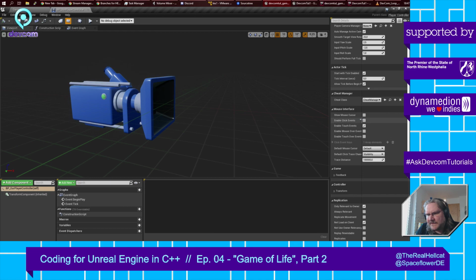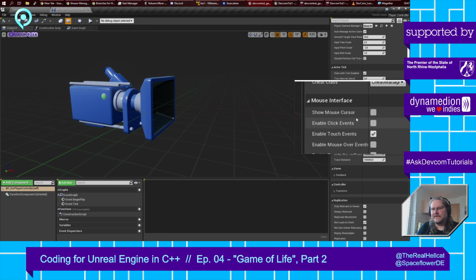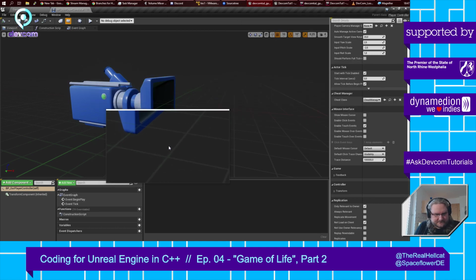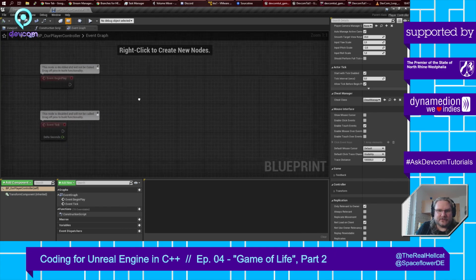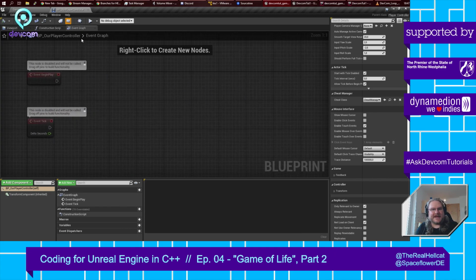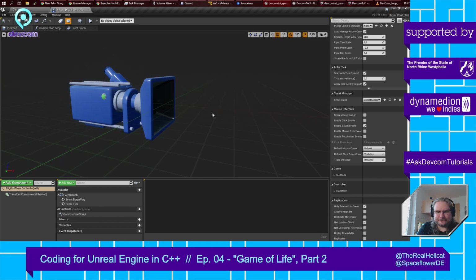And here we go. This is what we're looking for. This is the blueprint of our player controller. We could do super duper blueprint magic in here. We'll add a tiny little bit here later on, but for now we don't need anything.